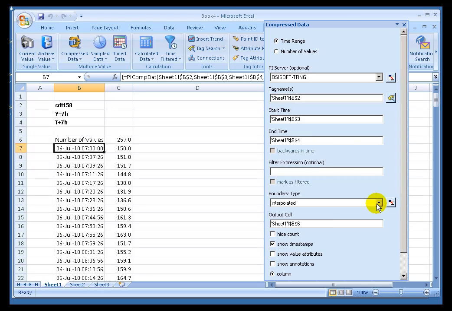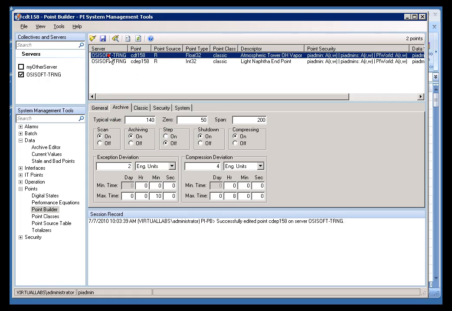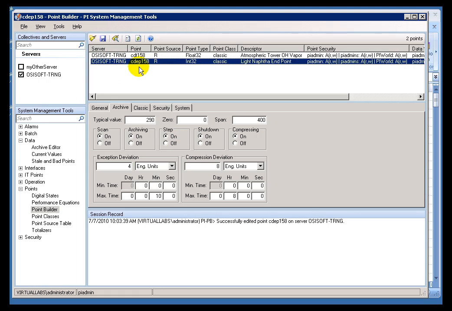Now there's one other option we haven't talked about, and that's auto. If you recall, when we talked about the archive value, auto had to do with a field, an attribute, when you build a point called the step function, or the step attribute. If you look at our point builder, you'll find that one of the attributes is called step. It can be either turned on or off. And the effect of step is that when it's turned on, this tag right here, CDEP158, when you trend this in Processbook, it's going to show up as a stair-step plot. We're not connecting the dots, we're just drawing horizontal lines between the values.